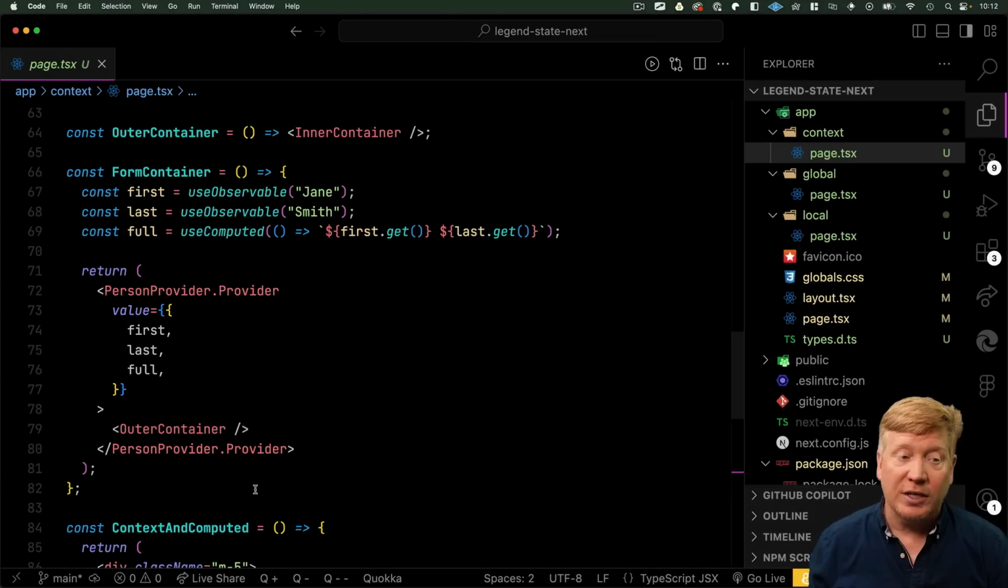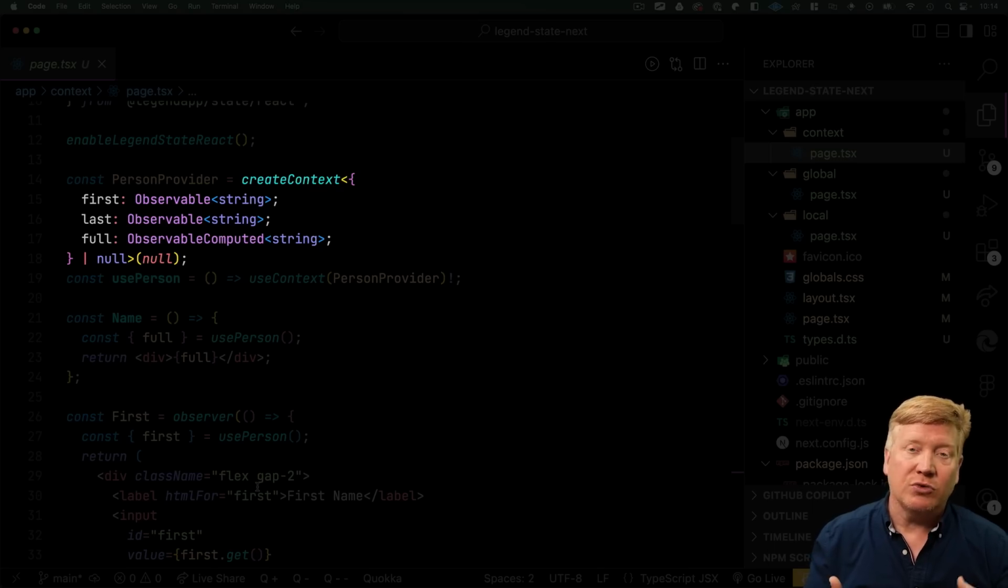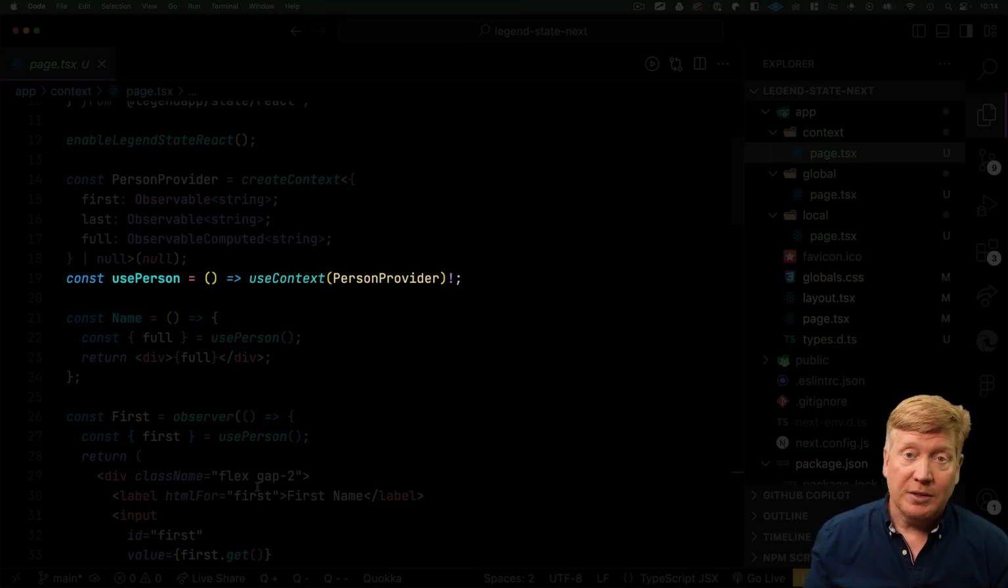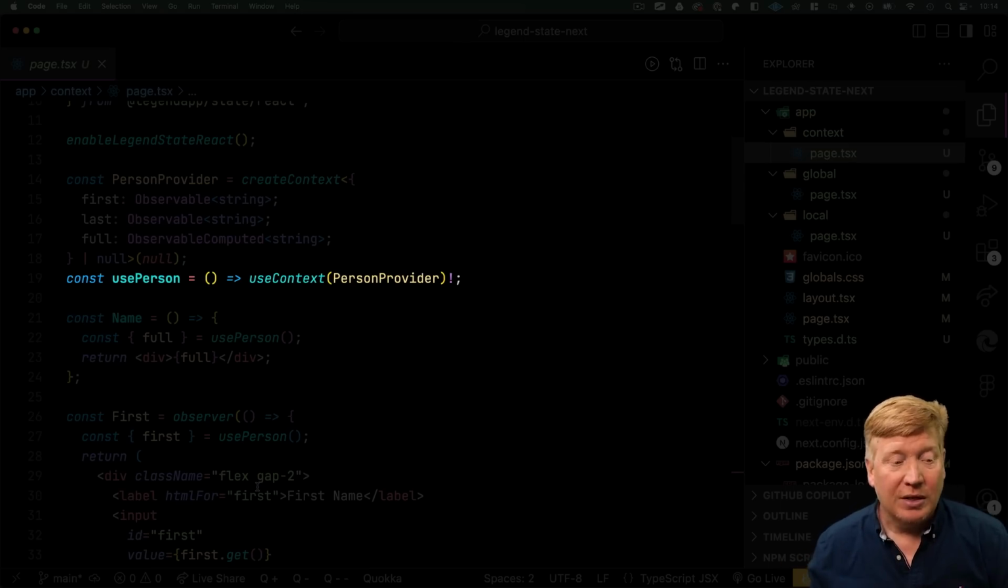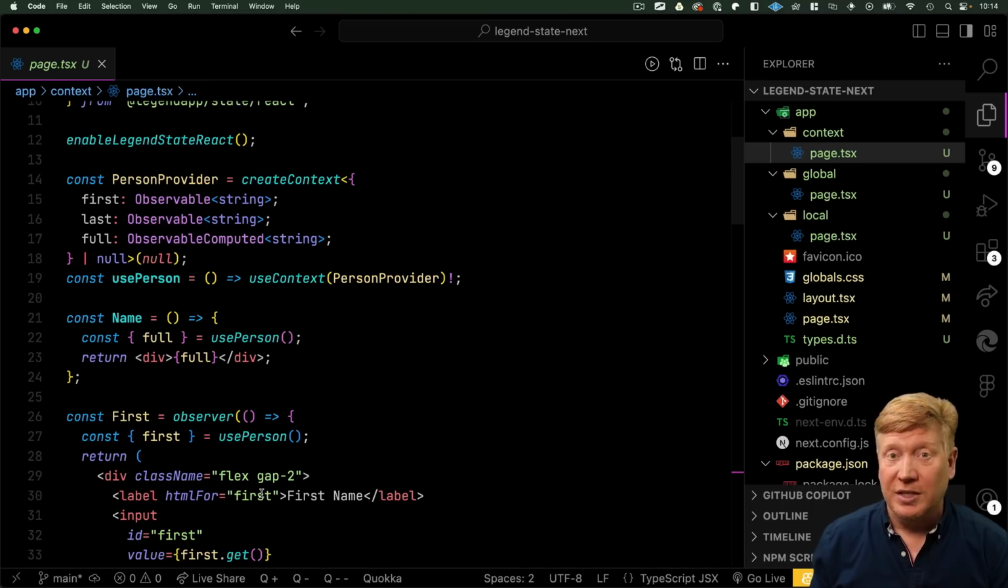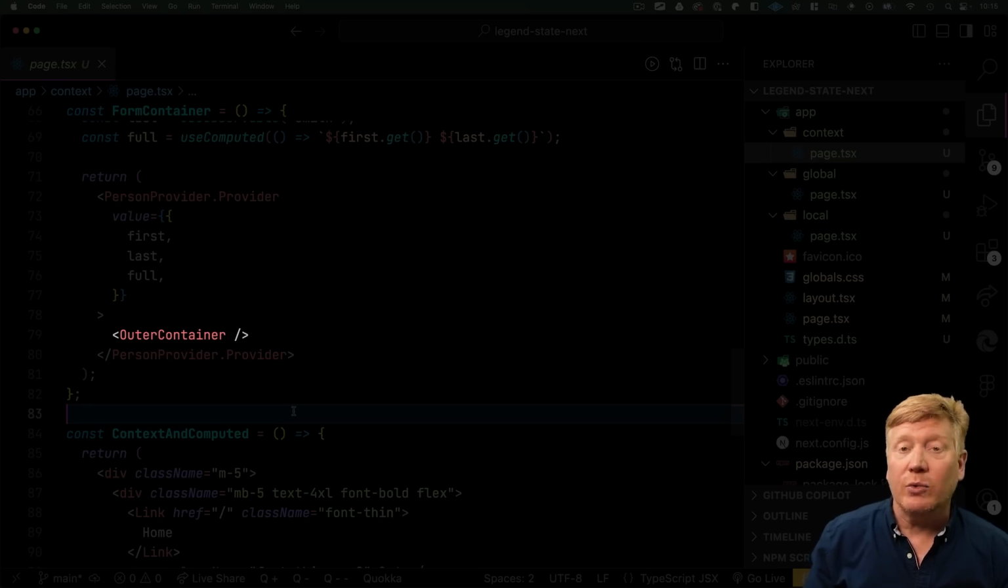The provider looks like this. So we use React's built-in createContext to create a person provider context. That person provider has either an object that has first name, last name, and the full name that are typed using observables, or it has null. And then we have usePerson, which gets the value from that context and uses bang to say that it always exists so you don't get nasty issues around typing. So, all right, let's take a look at how we actually use this. So within that person provider, we have an outer container.